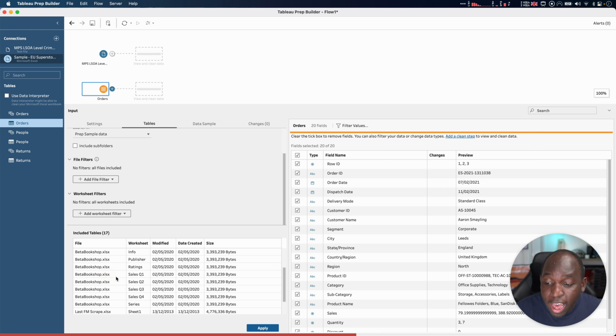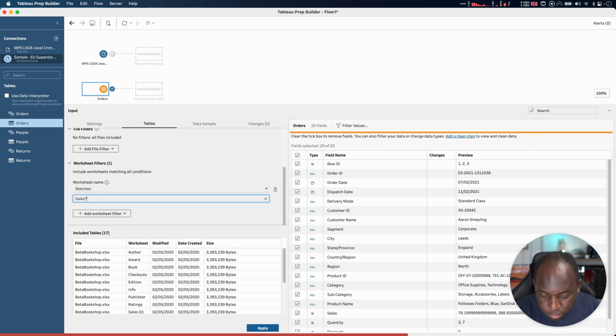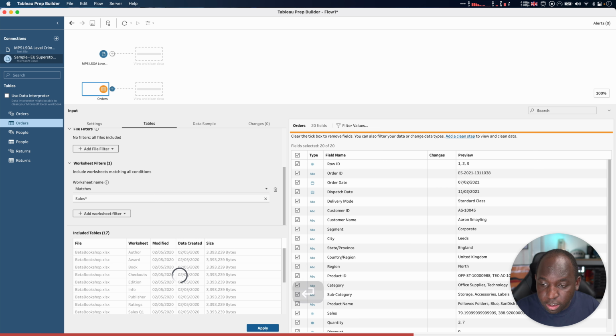So you can see here, I have some data for this bookshop and it's actually got sales Q1, Q2 and Q3 and Q4. That's actually what I'm looking for. So let's go ahead and add a worksheet name criteria and we'll just say anything that starts with a capital sales and ends however we want and hit search.